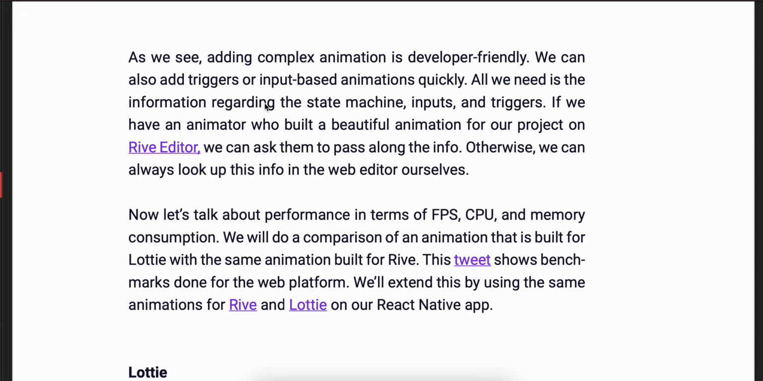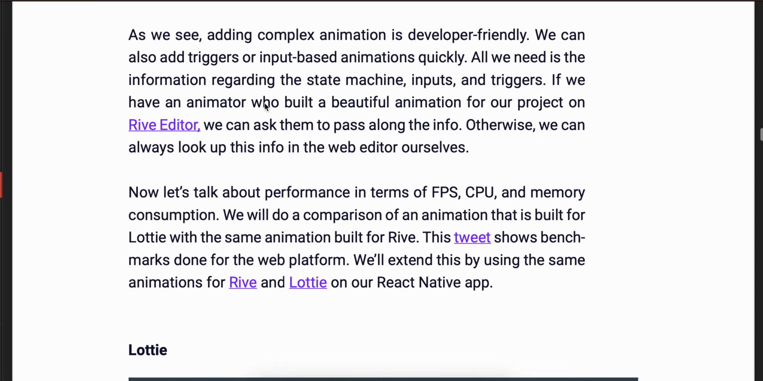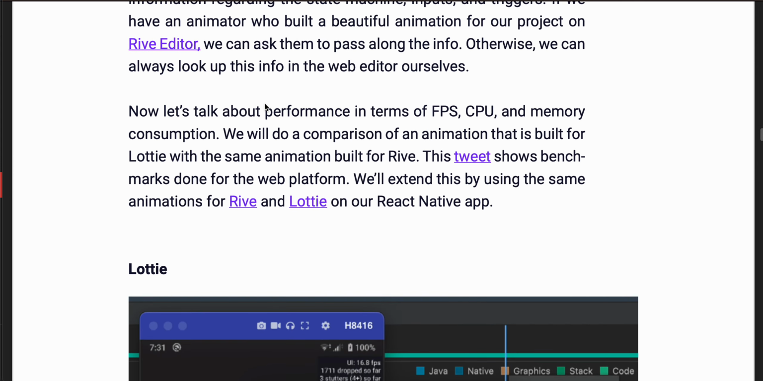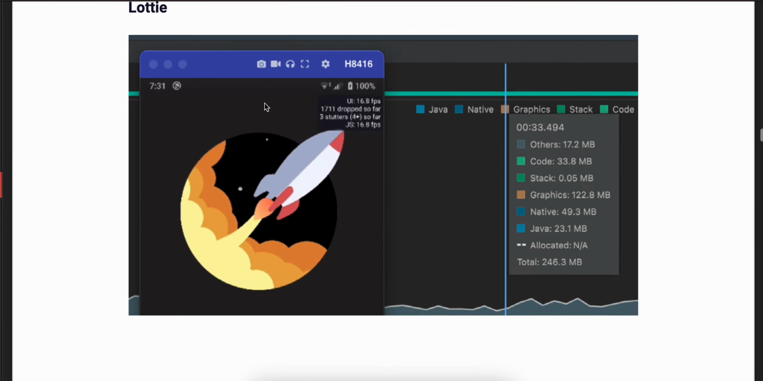Now let's talk about performance in terms of FPS, CPU and memory consumption. Below is a comparison of an animation that is built for Lottie with the same animation built for Rive. It shows some benchmarks done for the web platform. We'll also extend this by using the same for Rive and Lottie in our React Native app.